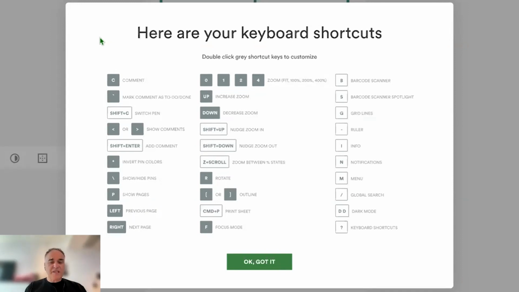The great thing here is that all the ones in the dark gray color are ones you can double click on and change the keyboard shortcut to a key that you prefer. So that's tip number one. The other thing I'll point out is to go through and look at them all. There are some highlights in here which are super useful.